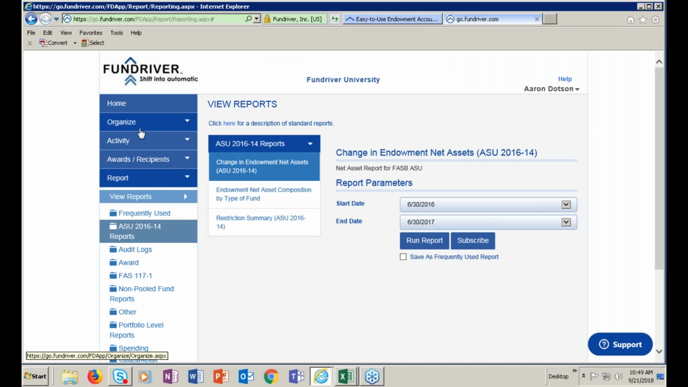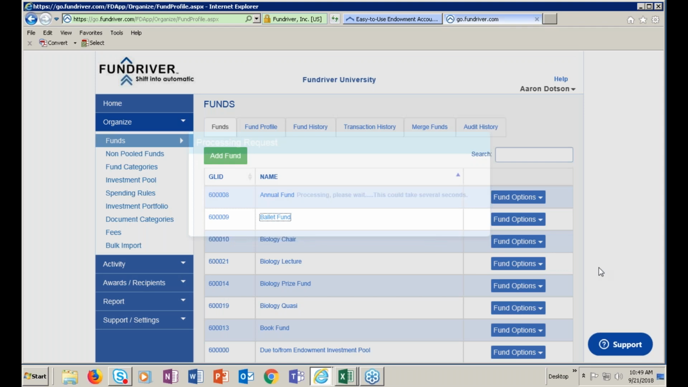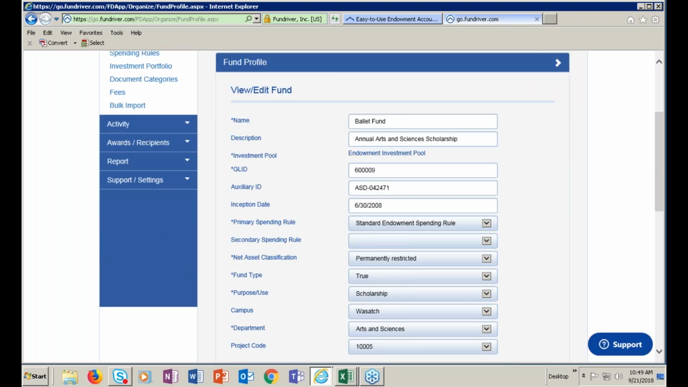I'm going to go back to the fund profile page. There's a couple fields here I want to talk about at the same time. The fund type, purpose use, campus, department, project code. Those fields are what I would call group by option fields, where you can go run a report, group it by one of those fields, get subtotals. Those 5 fields can all be relabeled. You can call them whatever you want, so they're user defined. Again, none of them are required, but if you want to use those fields for purposes of grouping funds and being able to run reports and get subtotals, that's what those fields can be used for.